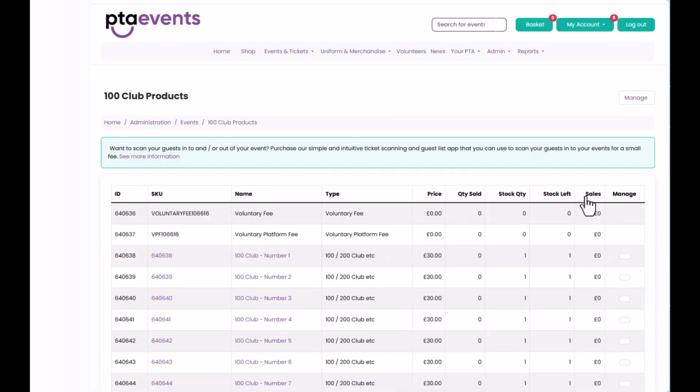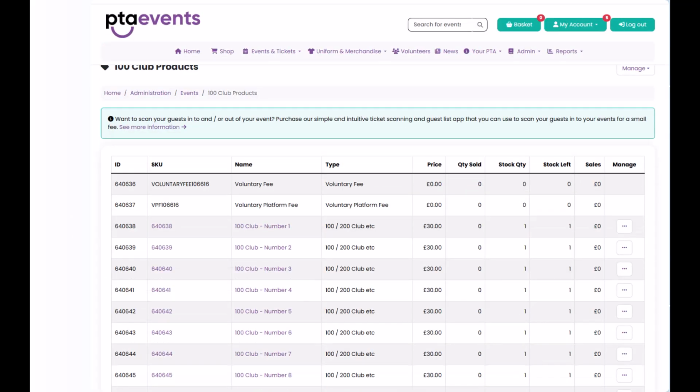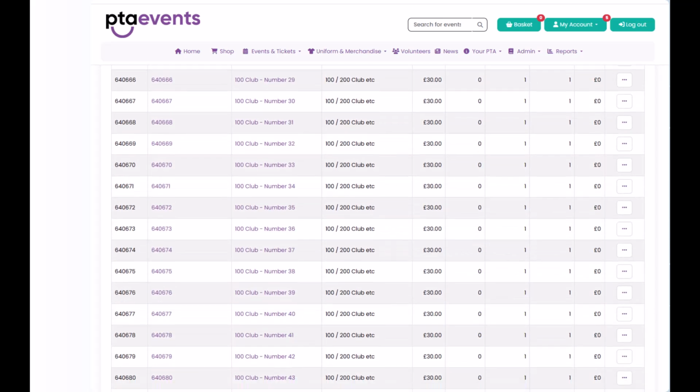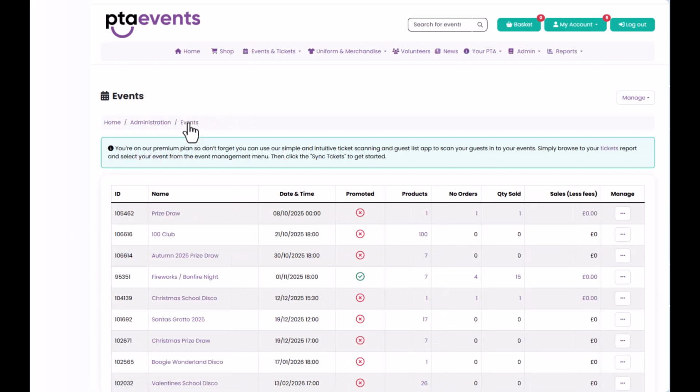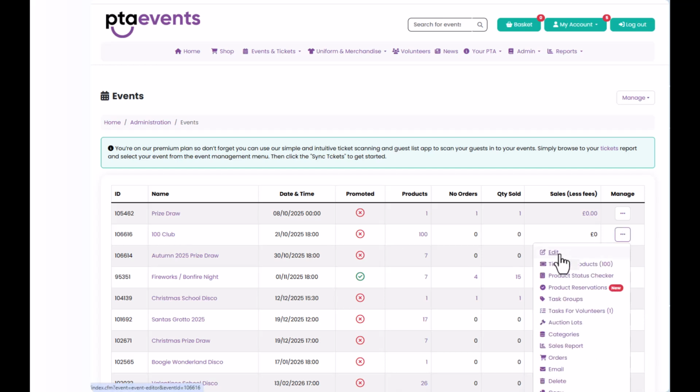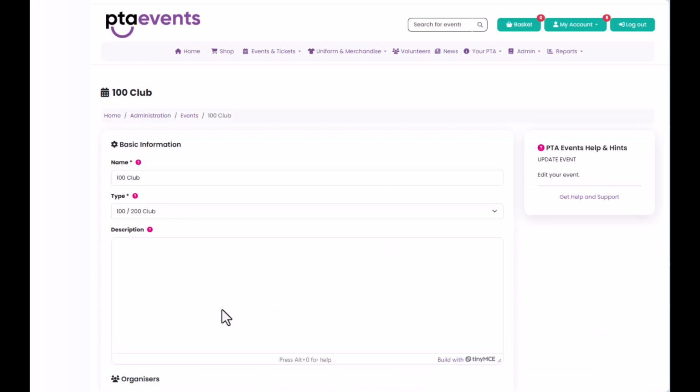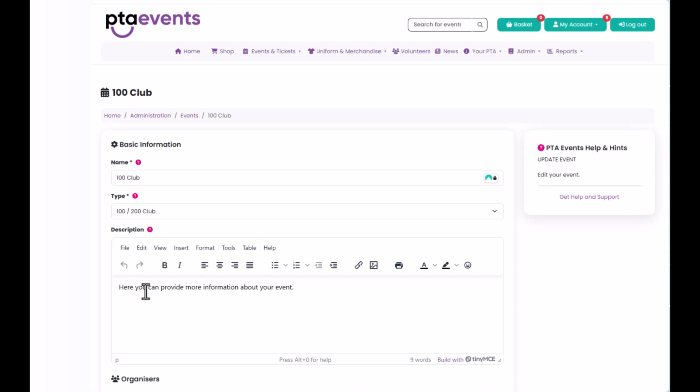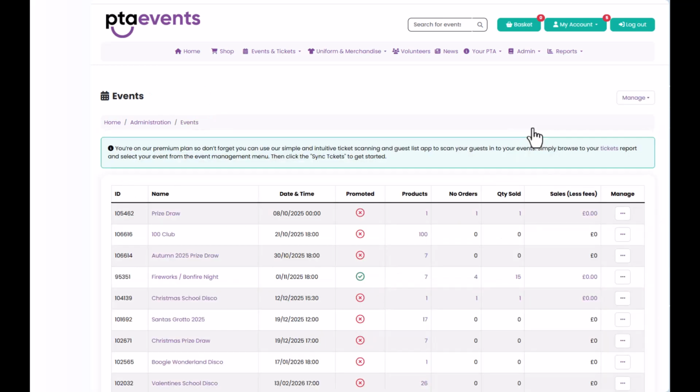Selecting tickets and products in the Manage menu will allow you to see all the numbered tickets that have been created for you. To make amends to any event, either click on the name or on Edit from the Manage menu. You can then continue the rest of the process, including the draw itself, offline. And that's it, you have now successfully added a 100 or 200 club from a template.